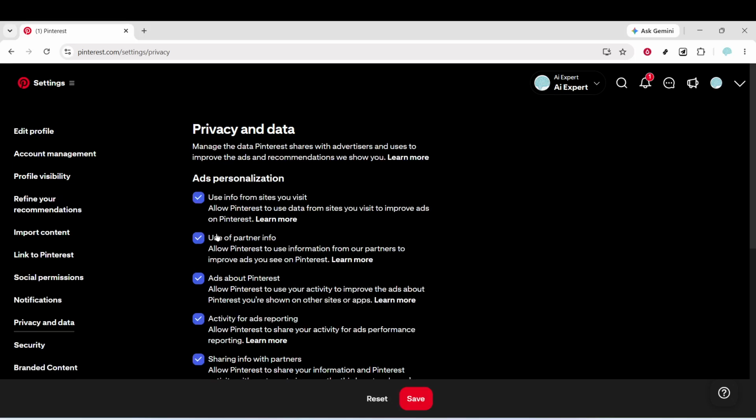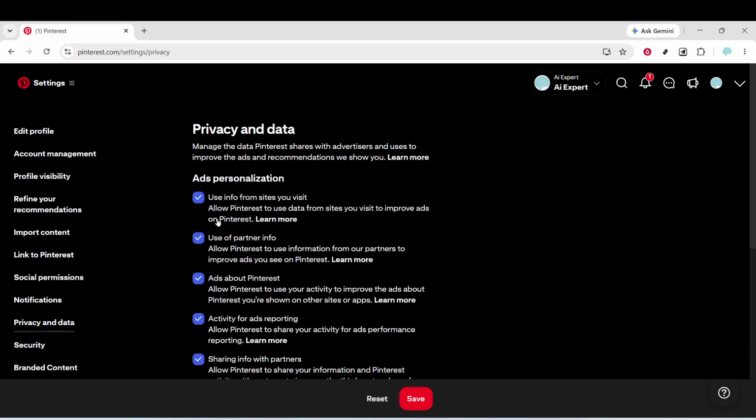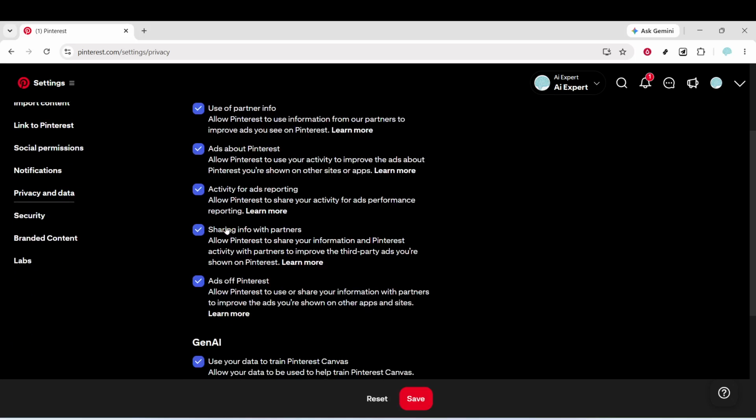When you search for something on Pinterest, like a recipe or an outfit idea, Pinterest can use that to suggest your profile to other users who search for the same thing. If you would rather stay a little more private, you can toggle this off. Just flip that switch so it turns gray. This way, your searches are not linked to your public profile.